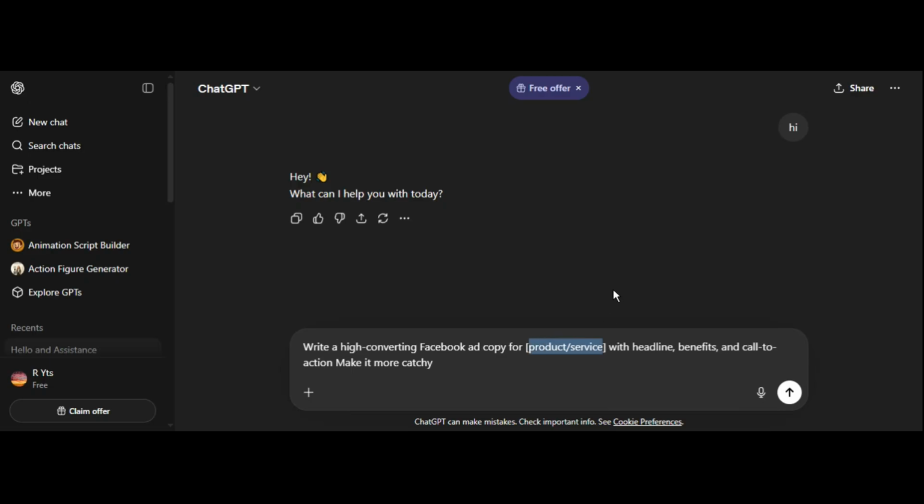Now, where it says your product or service, replace that with what you're actually promoting. For example, if you sell fitness coaching, you could say fitness coaching for busy professionals. If you run an online store, you could say skincare products for acne-prone skin. The more specific you are, the better the output will be.